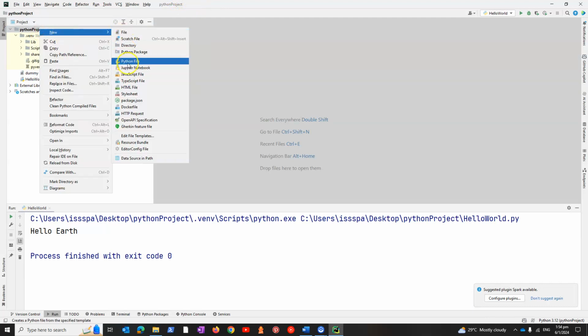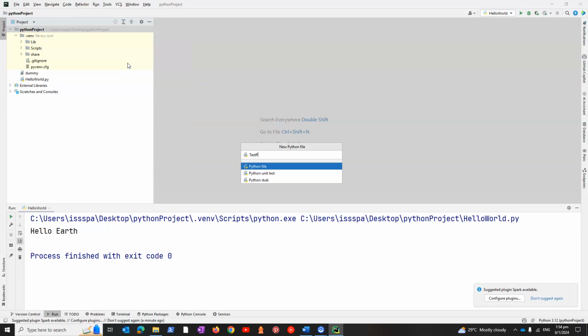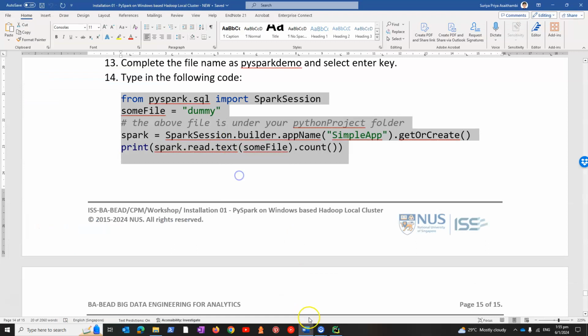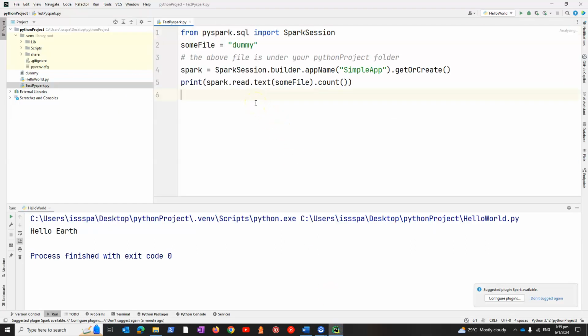Now I want to test my PySpark, right? So I'm going to say new Python file, test PySpark. You are free to connect to any other testing. So I say test PySpark, creates a Python file. I'm copying the code that I got from my workshop here. What I'm doing is importing the Spark session object. I'm importing the dummy file, and I just want to see if PySpark is able to count the number of lines. So I pick the file and I want to count the number of lines.